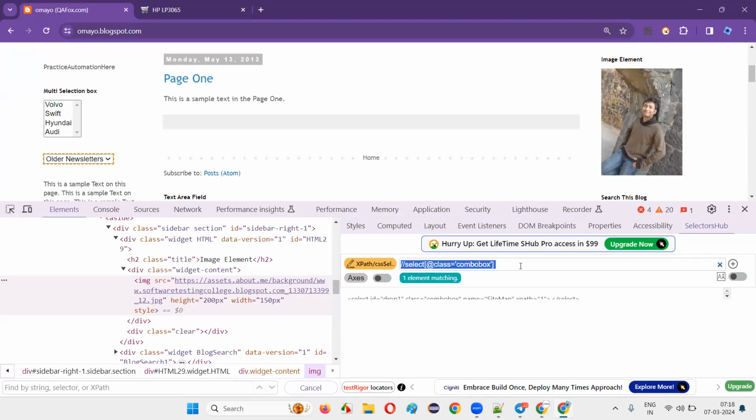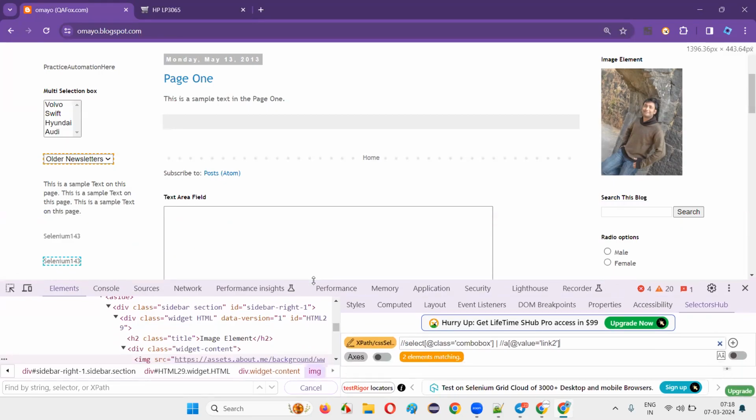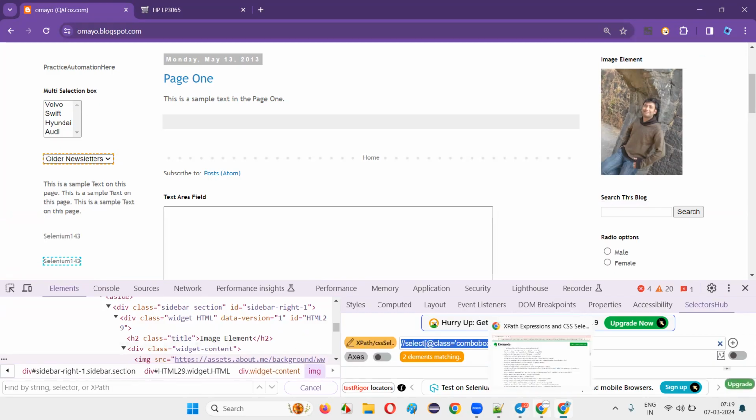You see, in a single XPath, I have to write the pipe operator, right? I clearly explained. Okay. Pipe operator followed by the anchor tag. Hyperlinks will have the tag /a, and they should have the attribute name @value, and whose value should be what? Some link to, right? Press enter. How many elements got located? 2 elements. What are those 2 elements? The drop-down field and the hyperlink. Okay. Like this, we can write the XPath expressions.